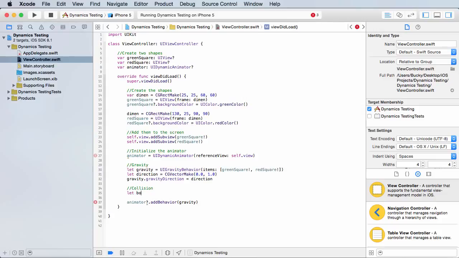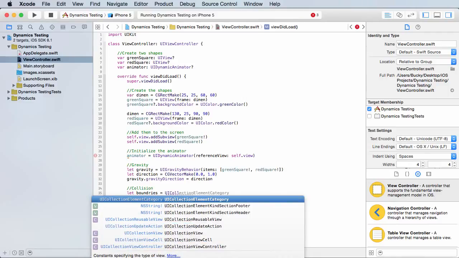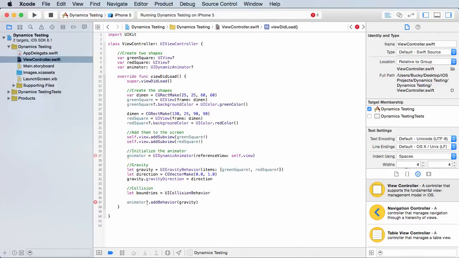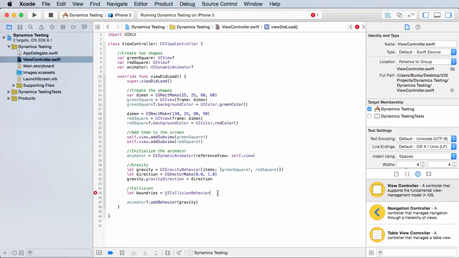I'll just make the parameter called boundaries, and you want to set this equal to UICollisionBehavior. Now this, we can actually just copy these items. Collision behavior means recognize when you're touching something, when you're coming in contact with another object. For the items, of course, we can just copy these because those are the items we want to use. Those are the only items we have, actually.